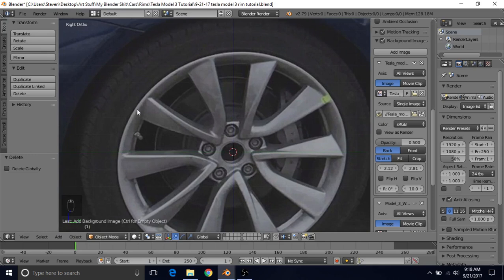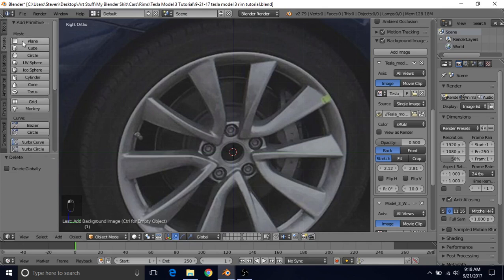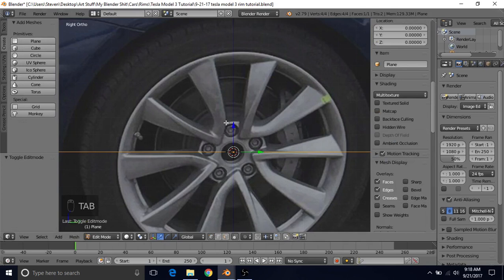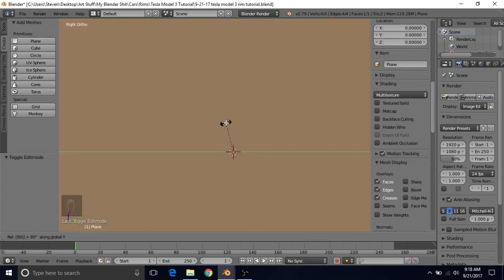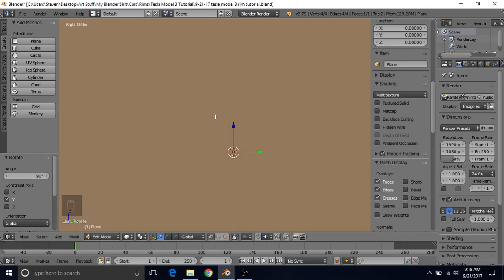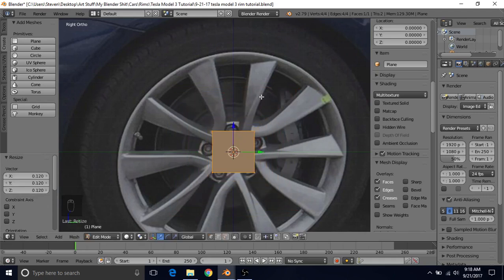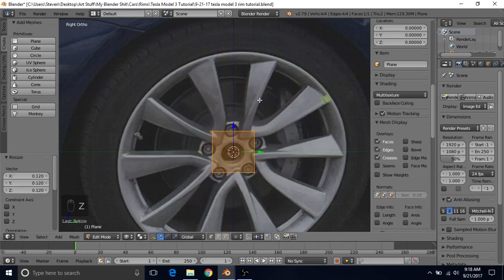So now we want to add in a plane to start modeling this. So we're going to go to create and choose plane. We're going to press tab and then R, Y, 90 to rotate it 90 degrees, and then press enter. Press S to scale this down, and Z for wireframe so that we can see through it.